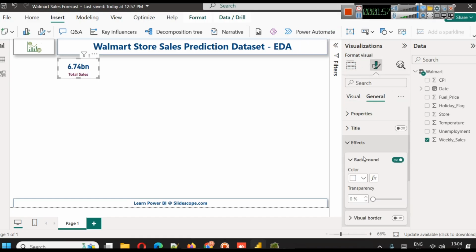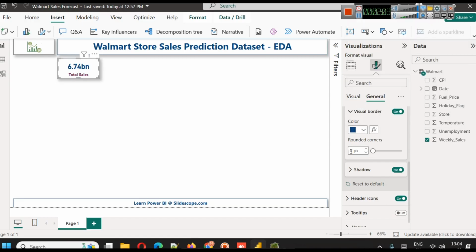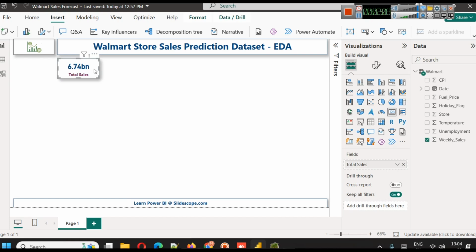In effects we can enable shadow and visual border. For visual border we can select the same color and select rounded corners if needed. All of this is additional. If you need, you can do it. Then we can click on it, press Ctrl C and press Ctrl V to make a copy. And here, if you want to show, you can show average weekly sales, right? This is total sales, and here we can simply select average.